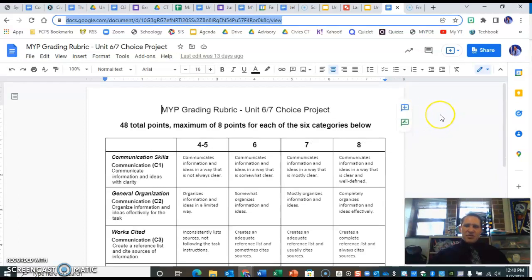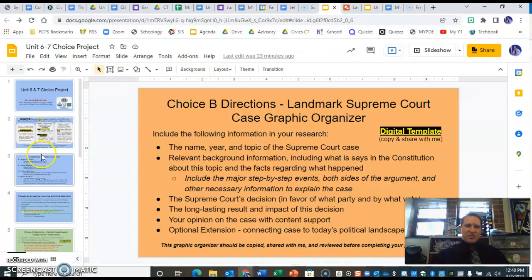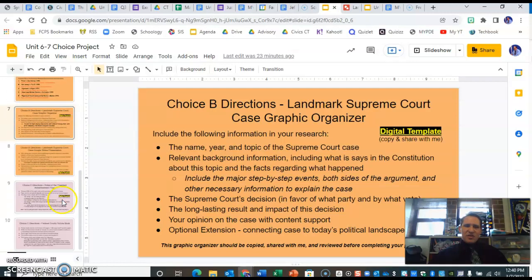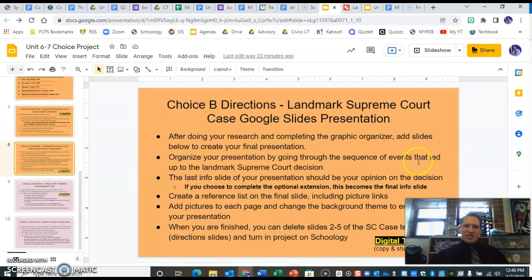Bring any questions you don't understand to class. You can ask along the way. You can send me an email or a message on Schoology, and I'll get back to you as fast as I can. But the project is pretty self-explanatory. And again, at the end of your project, when you are done, you would turn this document in to communicate with me that you are done with the project and you're good to go.